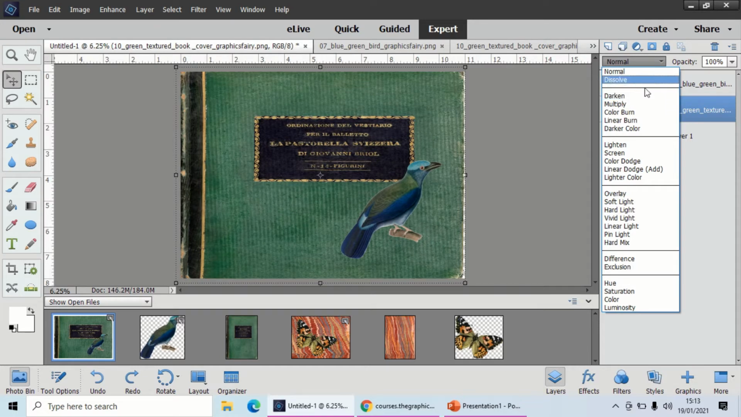Now the first set here, we've got normal and dissolve, which are pretty obvious, you dissolve the image, but this first set here are actually what you would use to darken the image. So all of these are to darken the image in some way. The next one is to lighten the image in some way, all of those 5 there. The next one will actually change the lighting on the image. So you've got overlay, soft light, hard light, vivid light, etc.